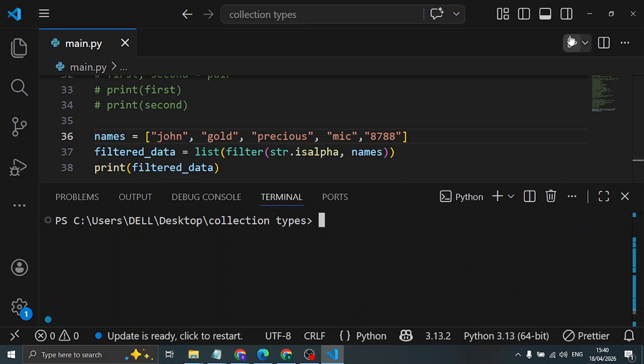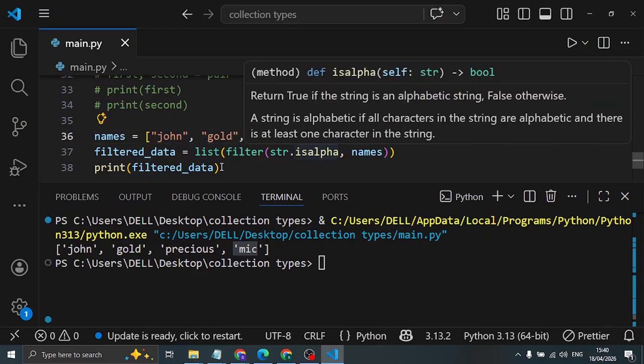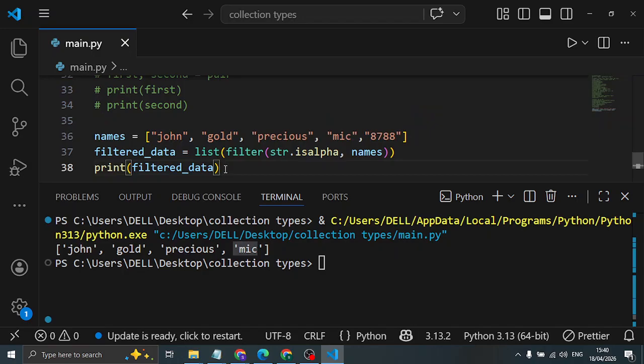So this time around, you can see John passed the test because John is all alphabet. Gold passed the test because Gold is all alphabet. Precious passed the test because Precious is all alphabet. Mike also passed it, but this did not pass it, because you asked them to type in their name, but they went ahead and typed some form of digits. So you filter those ones out. So this is one of the applications of the filter function in Python.